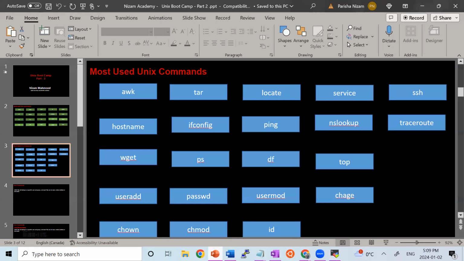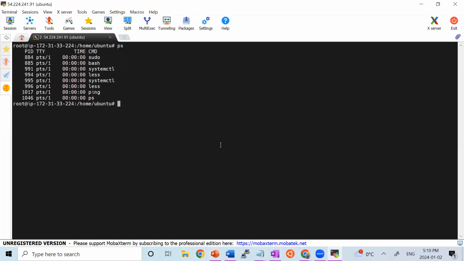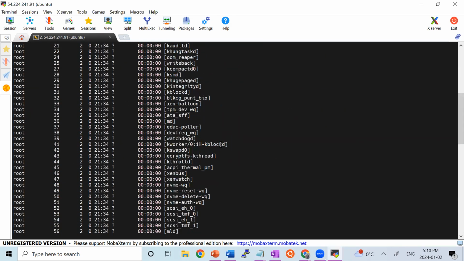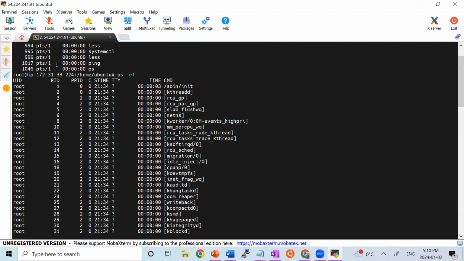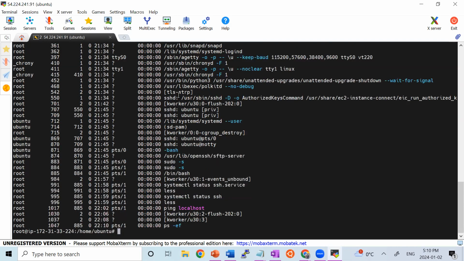So now we talk about the ps command. If I type the ps command, it shows how many processes are running on my system. ps -ef gives more details. Look here, it shows how many processes are running on my system, the user ID, process ID, some kind of timing factor, and the CMD, what command is actually running. Okay.